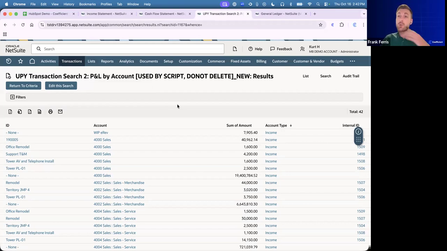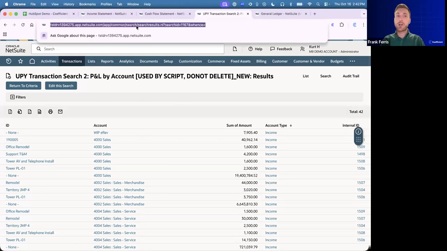So if I don't just want a summary report in Excel, if I want all the underlying transactions or account details, I'm typically going to build a saved search in NetSuite. And from there, it's the exact same. You just copy this URL, paste it into Coefficient, and you'll get basically the view of this, same as if you exported the CSV, but on an automated schedule.